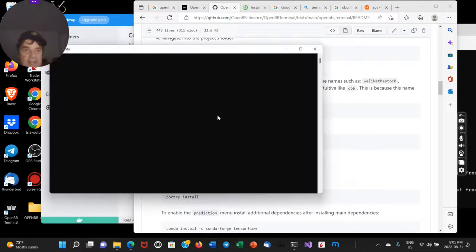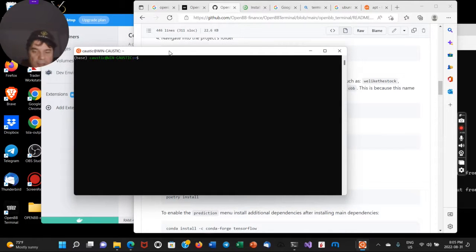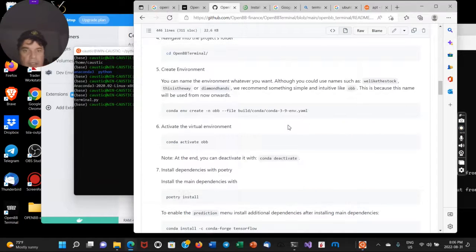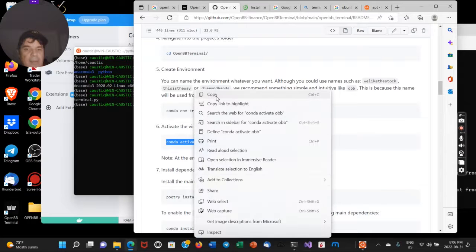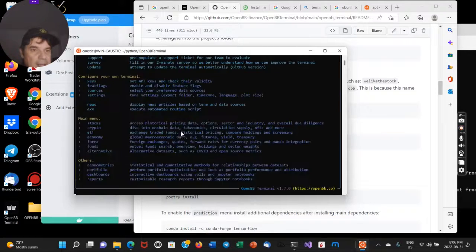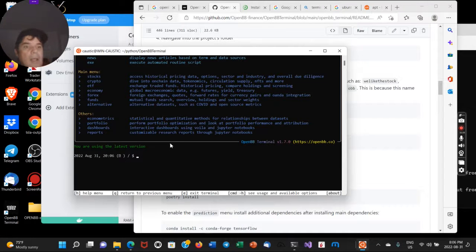Ubuntu, the app. This is the Linux subsystem. In here we've got to move it to our Python, and then to our OpenBB directory. So there's our Python terminal. Again, you've got to make sure you activate this environment, the OBB environment, and then we can run the terminal. That's how you get your Conda activated, and once that's done, you can start running the terminal.